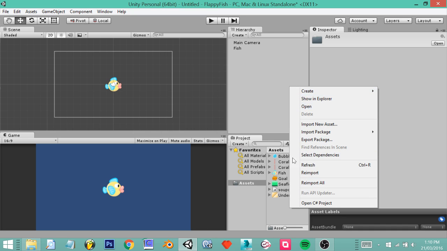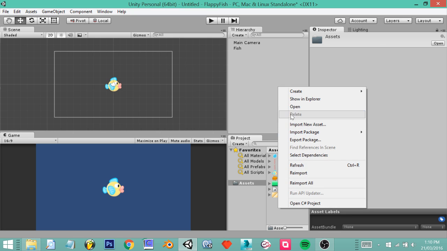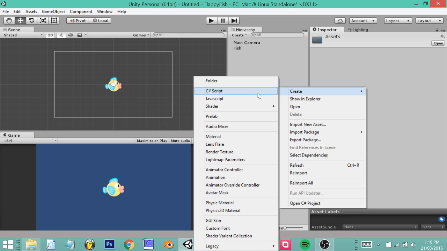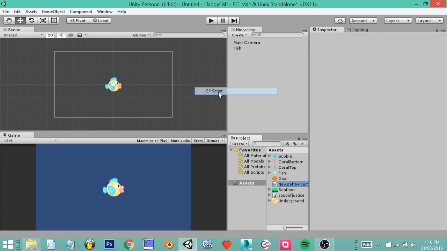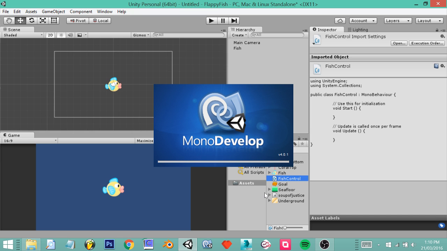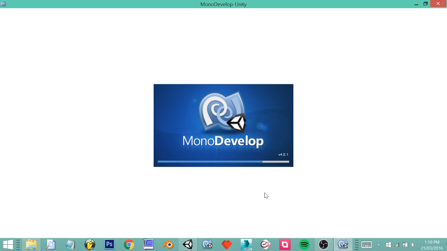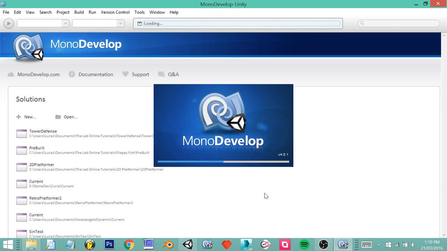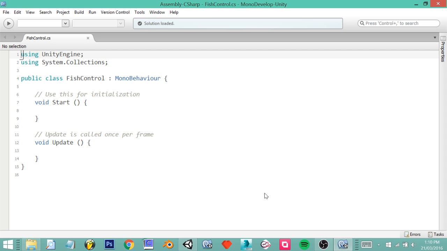To make a new script, we just right-click in our Assets folder, go up to the Create tab, and click C# script. Then it'll create that, and we give it a name. I'm going to call this Fish Control. Then press Enter to open that. That'll open in a new program called MonoDevelop, which is just Unity's program for building and editing code, or scripts, sorry.